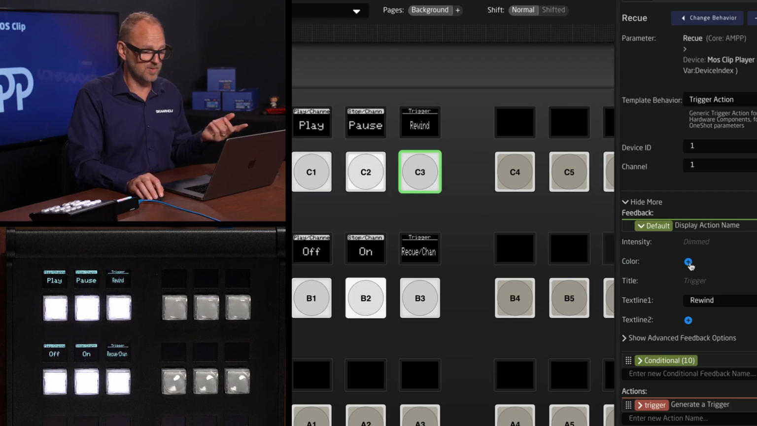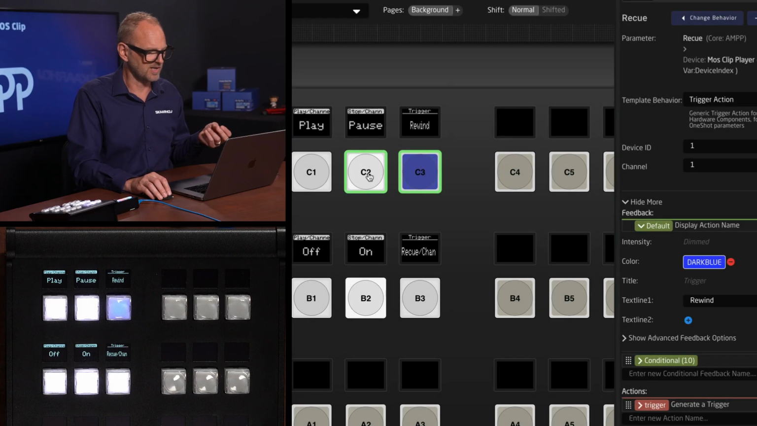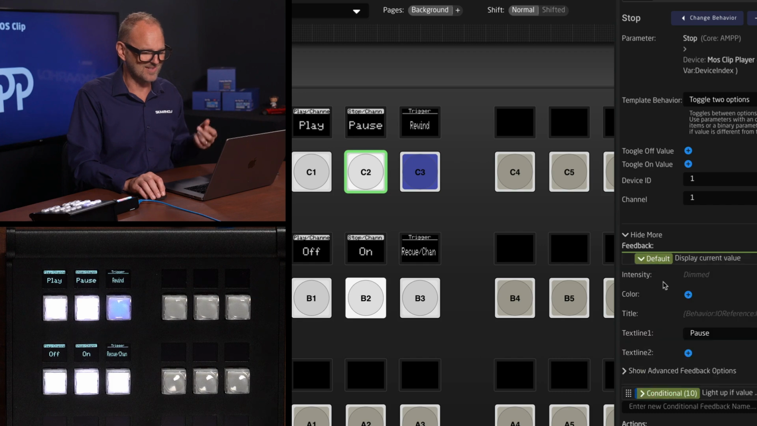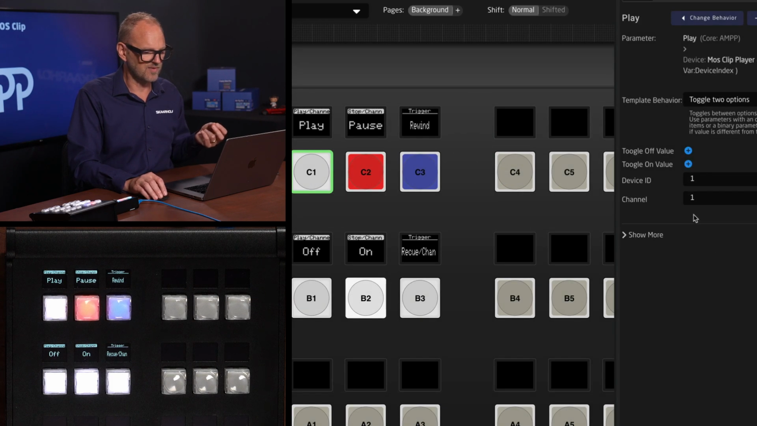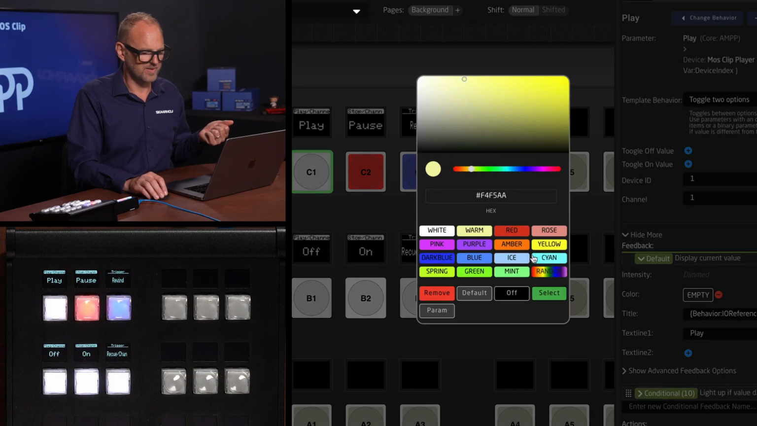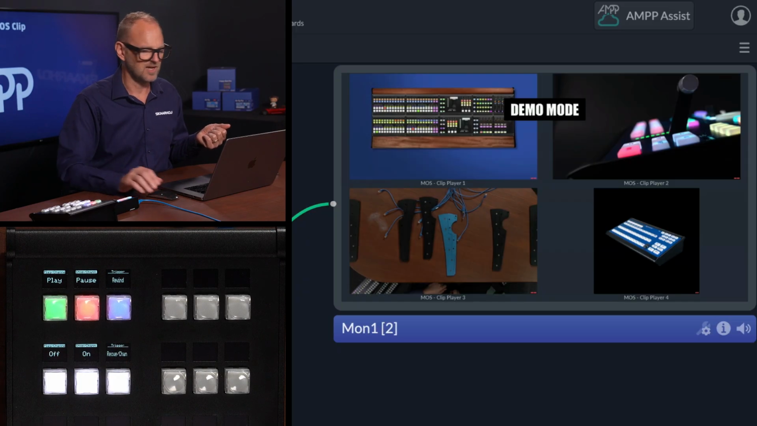And I also want to apply some other colors. We used blue for recue, so if we want to do something like that, let's just pick this. For the stop button, we used a red color on the other panel, so to align, we will pick red. And then finally, for this one, we will pick a green. All right, so we have these colors. Let's check if it works.